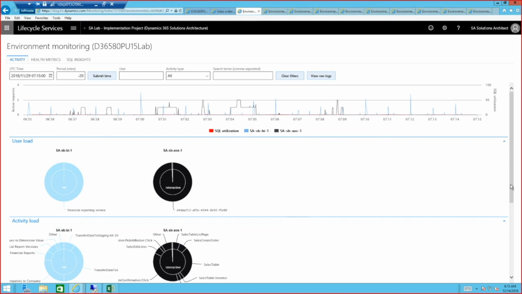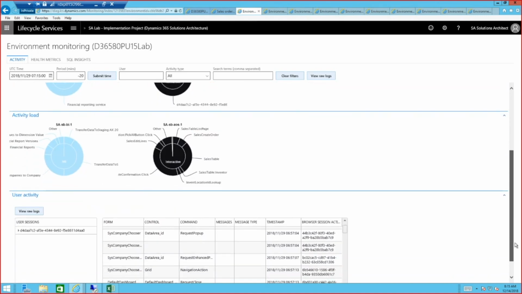And the third tab tells you about the activity perspective. What is an activity? Inside Dynamics 365 operations, whenever you open a form, whenever you click a button or run a report, that's an activity. So activity gives you a more granular view of a single activity, how heavy it is, and whether there is anything you need to focus on.